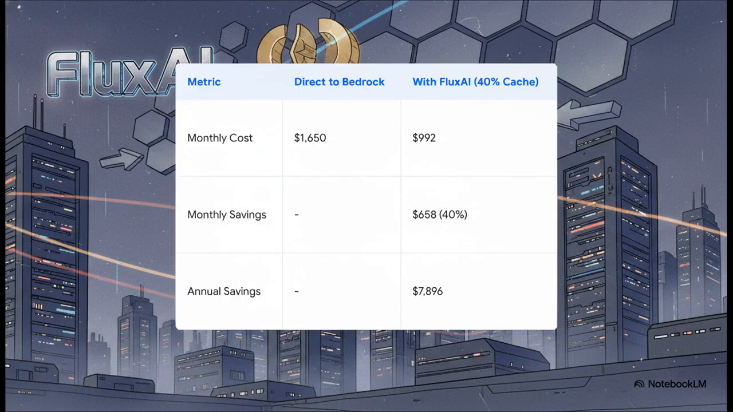Let's put some real numbers to this so you can see what I mean. Let's say you're making 100,000 requests a month. Going straight to Bedrock, that might cost you around $1,650. But with FluxAI in the middle, achieving just a 40% cache hit rate, that cost plummets to under $1,000. That's almost $8,000 a year in savings from one tool.